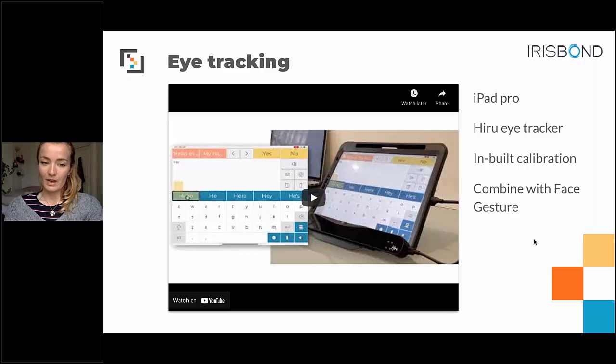So we are currently in the testing phase of this feature. We basically integrated the Irisbond API to Predictable, and we are now sharing this testing version with as many people as we can to collect feedback and see how we can improve this functionality even further. If you are willing to try this out, please get in touch with us, and we will send you a test version of Predictable.